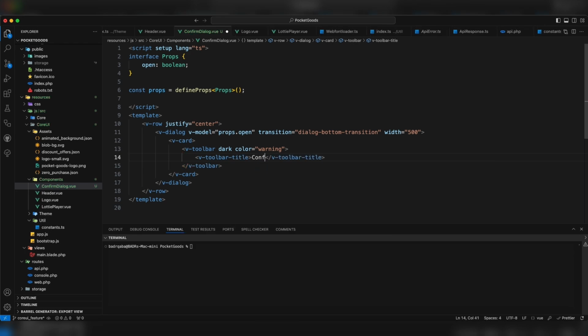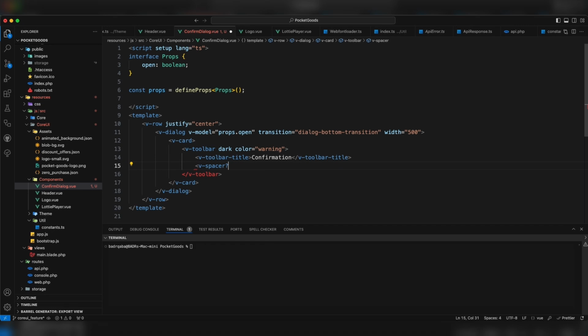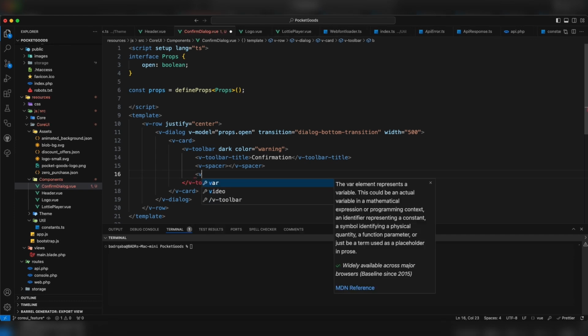We can just do its title, confirmation. Let's add a space here. It's a predefined component. Basically, it's going to create a space between the title and the close button that we will do right now. V-btn.